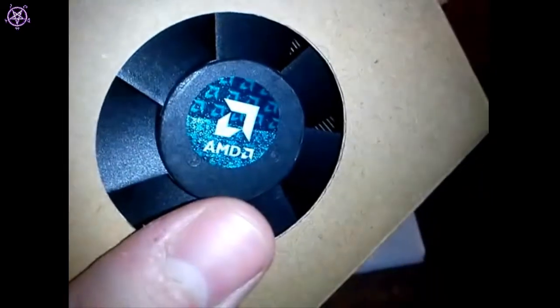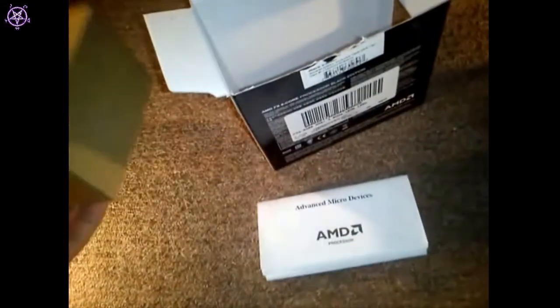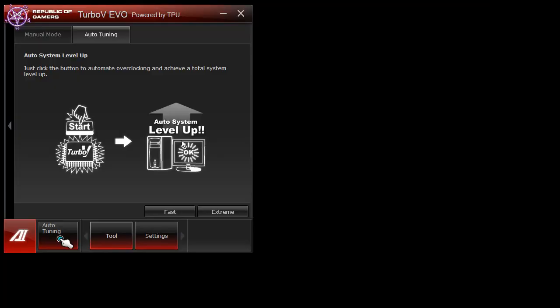I currently have a 4-core 3.6 GHz Phenom 2 Black Edition, and it performs pretty well, but I thought it's time to go with 8 cores. I'm going to just fit it in there and see how it's going to work. Right, I have installed the CPU.